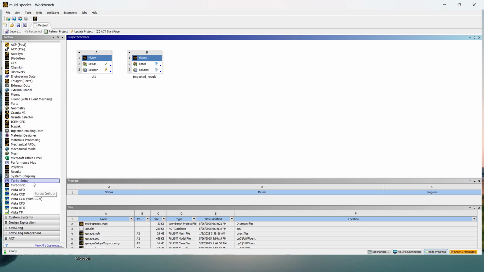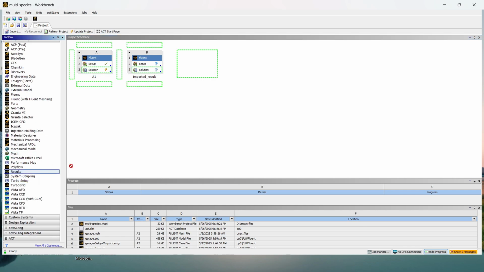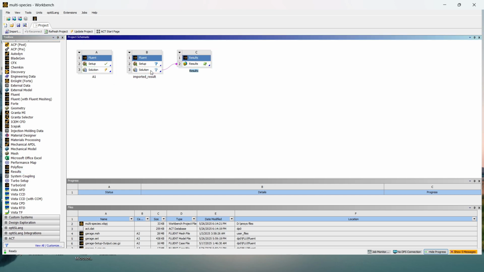From the toolbox on the left, drag a results system into your project schematic. Drop it directly onto the solution cell of the Fluent system. This will automatically link the Fluent solution data to CFD-Post, forming a connection between them and the Workbench environment. You'll now see a new results system appear, with its B2 cell connected to the Fluent solution cell. To launch CFD-Post, simply double-click on the results cell, B2.